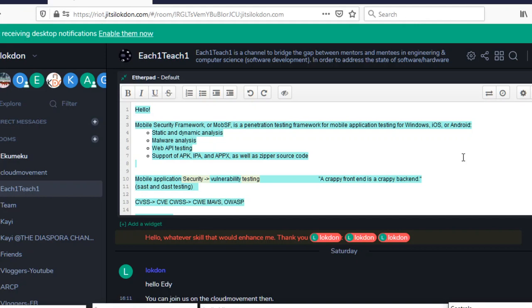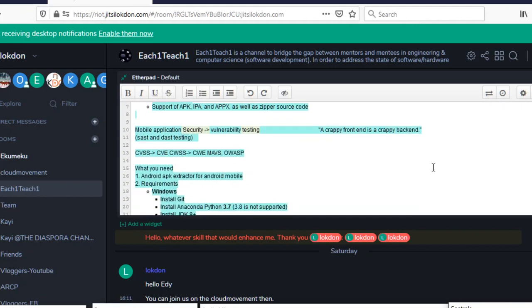So in MobSF, they have something called application security. It's like taking all these cumulative scores from all these metrics and coming up with something, including other variations in the tests that we are going to do. And that's why you have to pay attention to that.